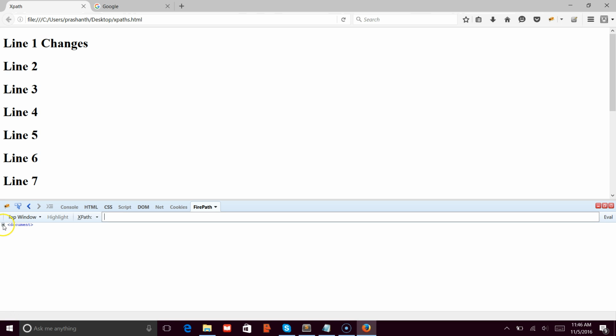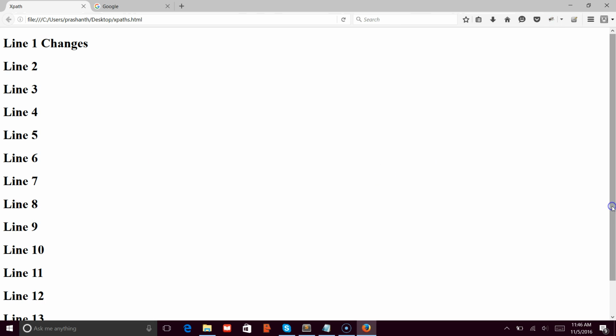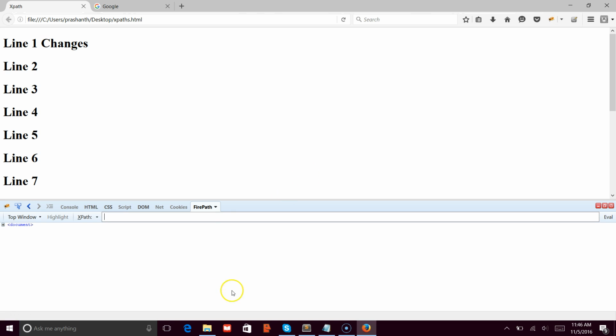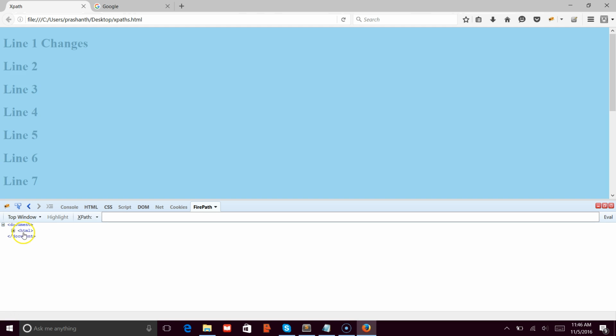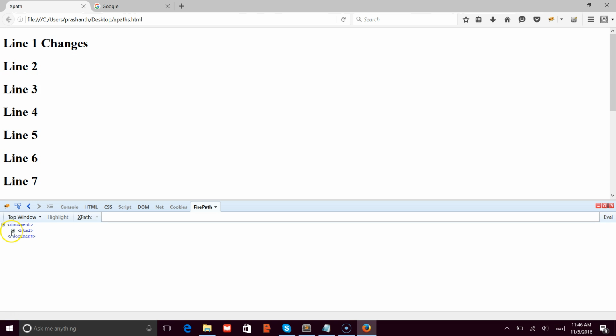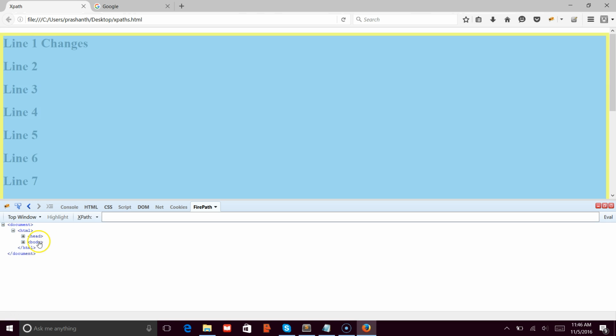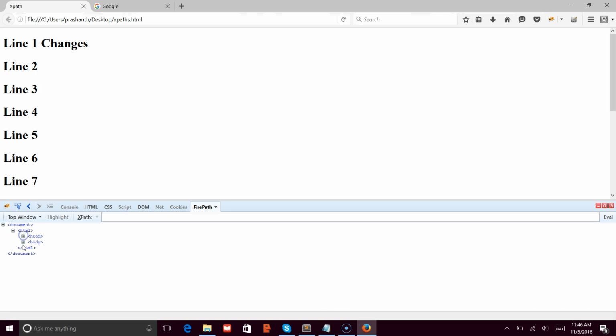Now when I launch my Firebug, I have this window which is populated at the bottom, and here I have something called document. If I expand this, I have something called HTML, and if I expand this, within this I have HTML head and HTML body. Within this I have div.